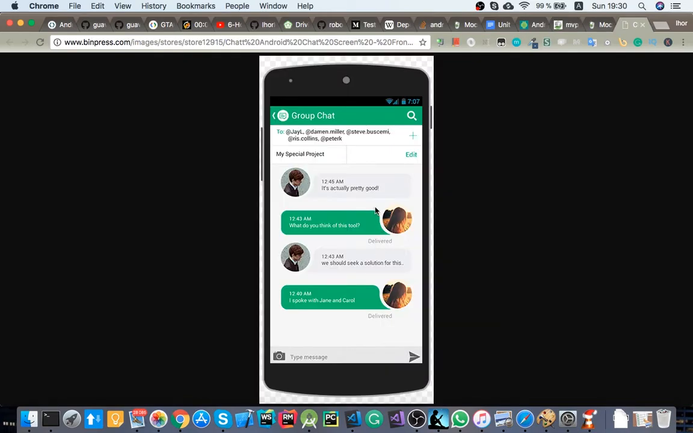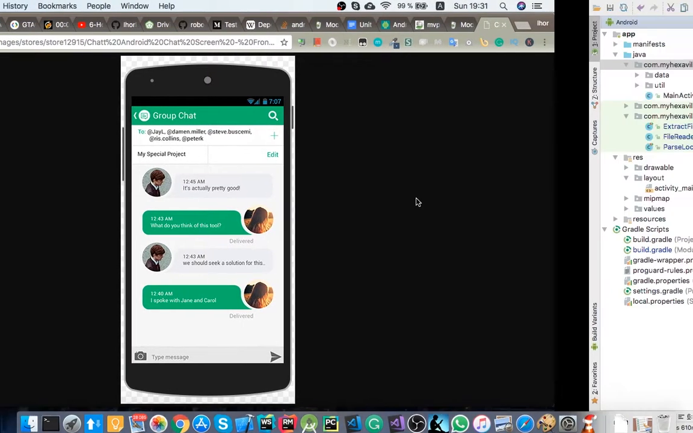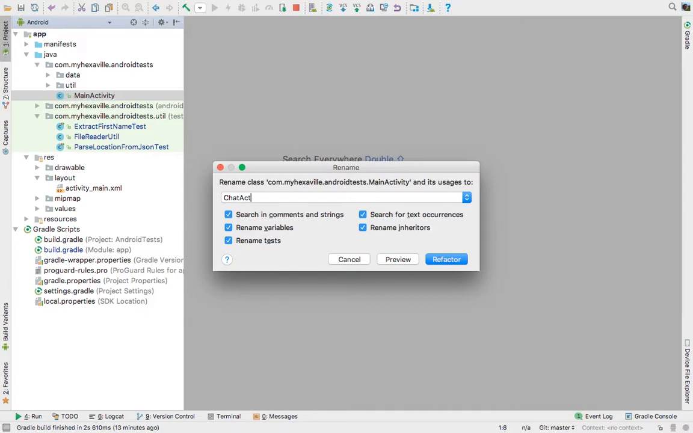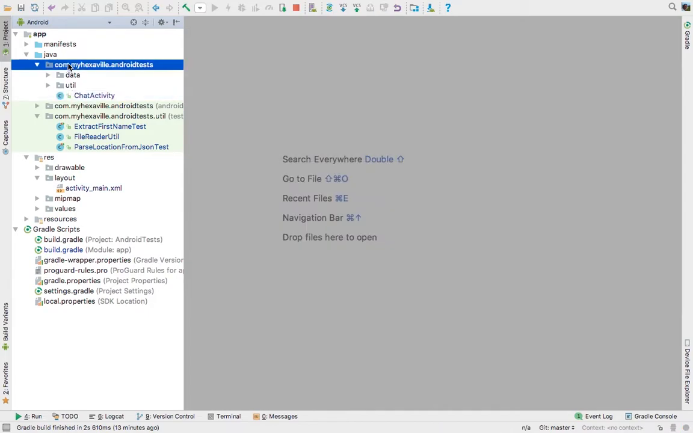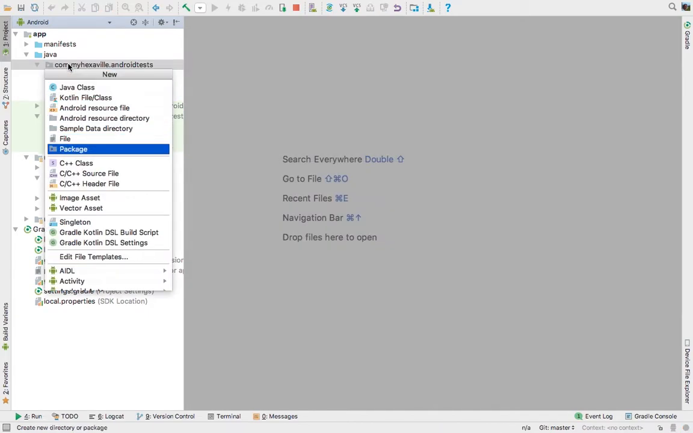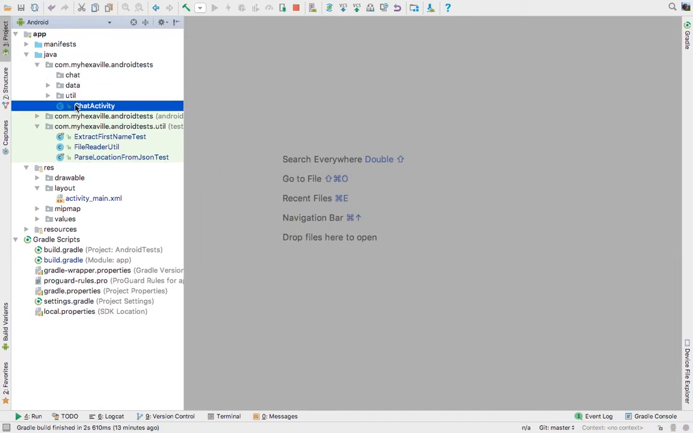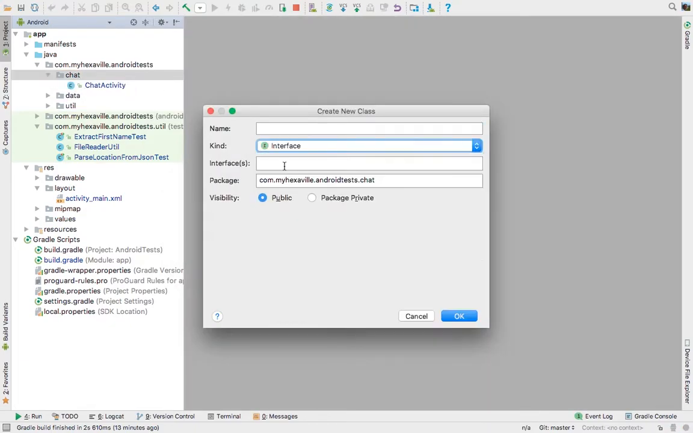And I'm gonna build a simple chat activity today. I'm continuing with the same project we stopped at last time. Let's rename it to ChatActivity. And I'm gonna create a new package for chat. So first you need to create a contract. Since it's a chat activity, it's gonna be called ChatContract.